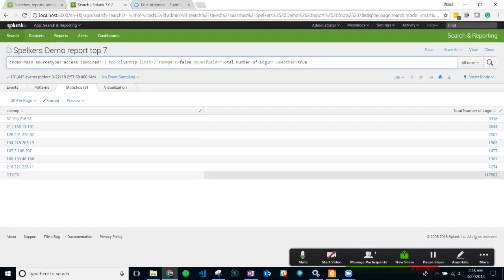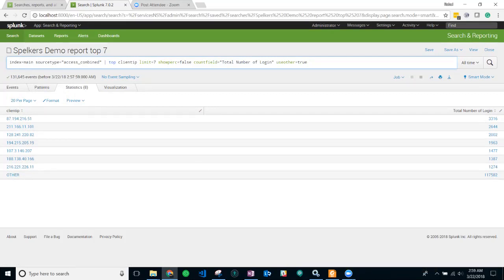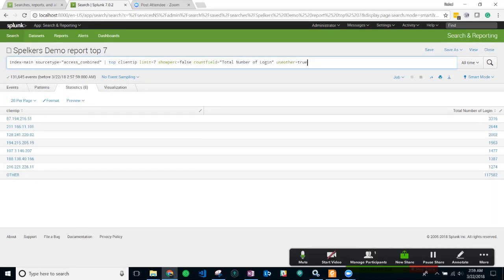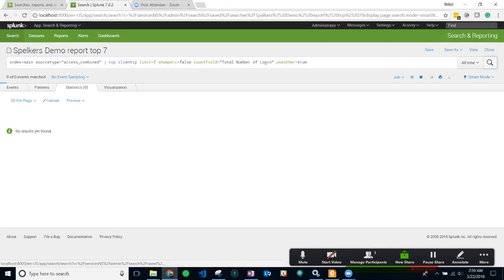1,70,582 logins have been done by other client IPs which are not mentioned here. So these are the individual logins done by these IPs, but even others are there, and the summation of all the logins done by all the other IPs which are not mentioned here is around 1,17,000. So whenever you want to mention others, meaning the users who are not mentioned in these reports, that time you can use other equal to true. And let me run this report again.